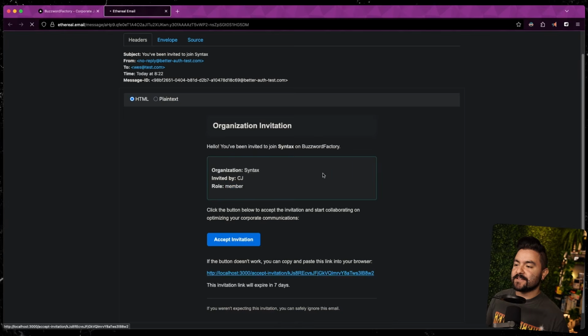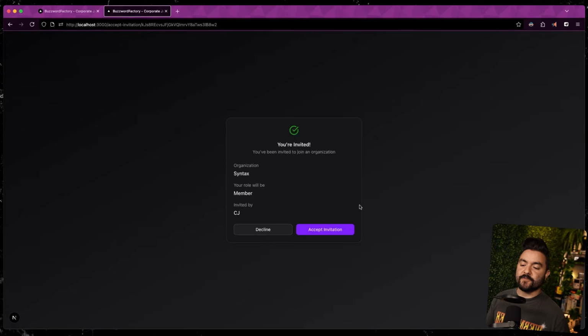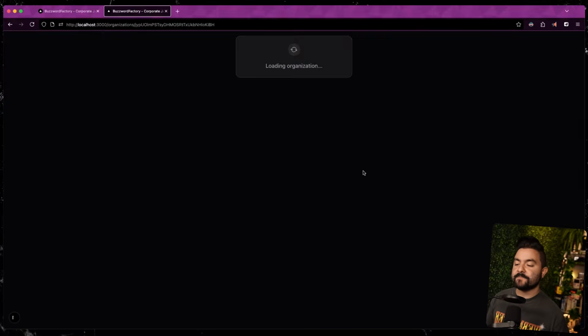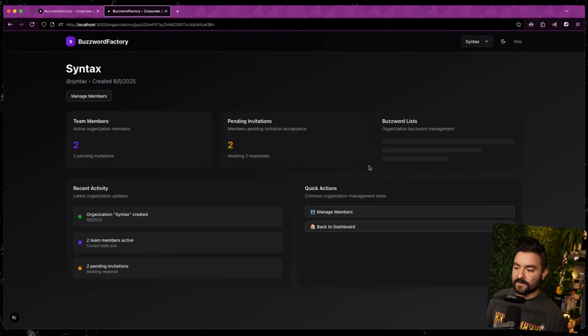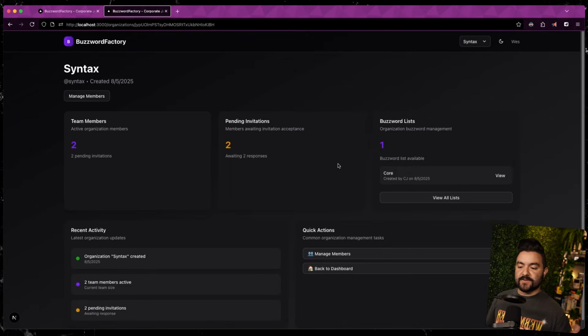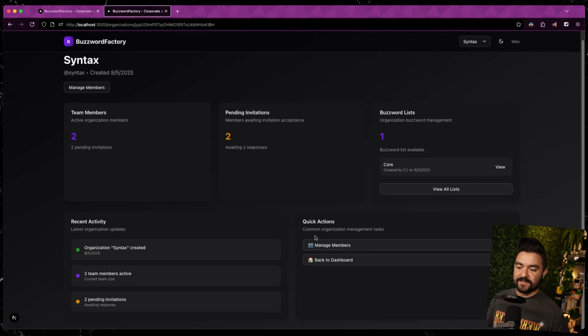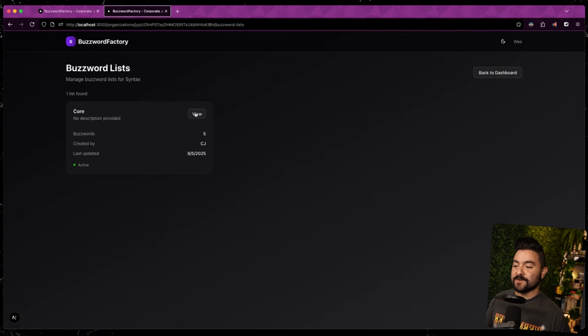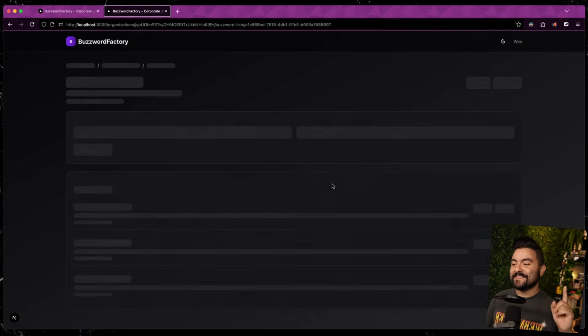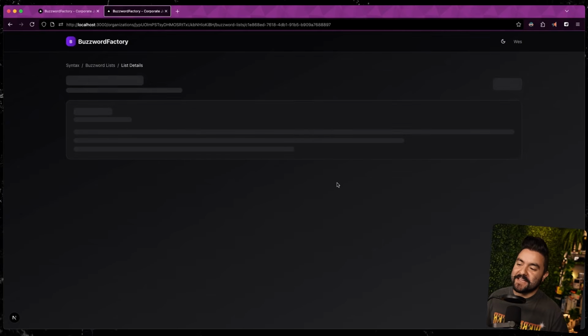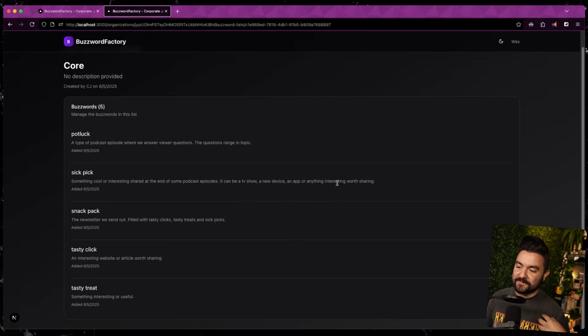So when we click accept invite, that'll then show a confirmation. We'll say, yes, accept that invitation. And now Wes is a member of the syntax organization. And you can see because Wes is not the owner, he doesn't have the ability to manage the organization settings or anything like that. And he doesn't have the ability to create new lists of buzzwords, but he can view the existing list of buzzwords that was created by me within the system.